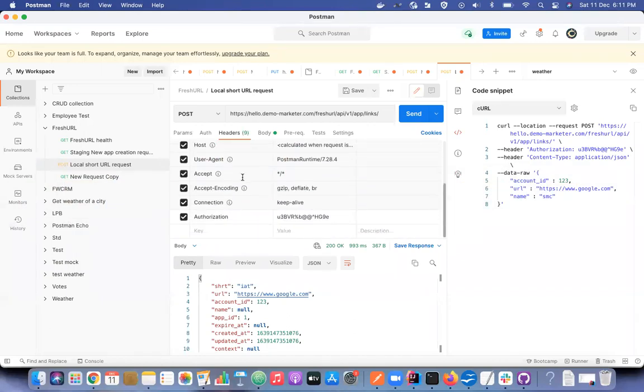And accept says again, accept what kind of data. Here we say accept every kind of data. And accept encoding: yes, we accept gzip and the other types of encoding also. Connection: do we keep it alive or terminate the connection immediately? We choose to keep alive.